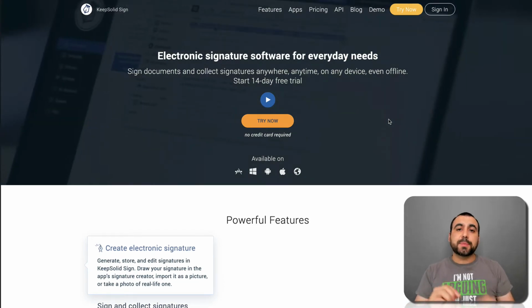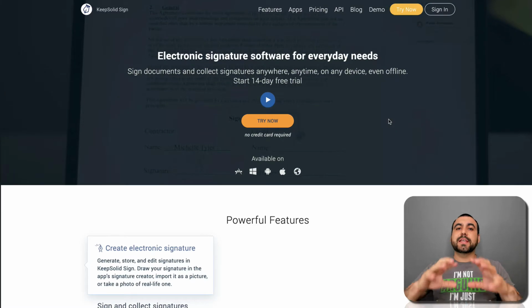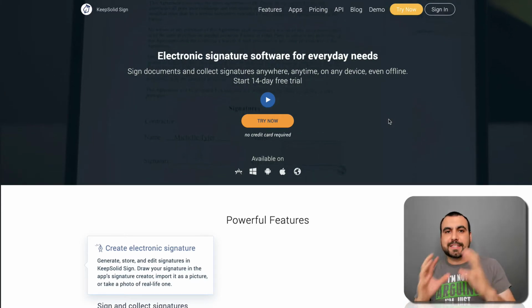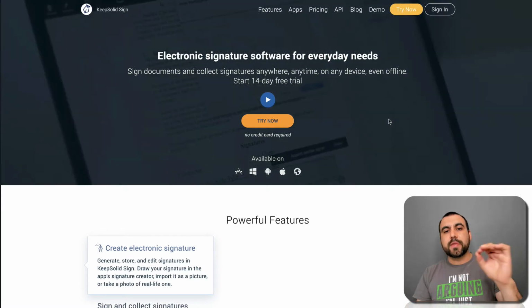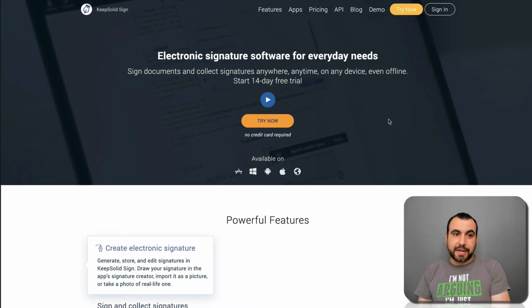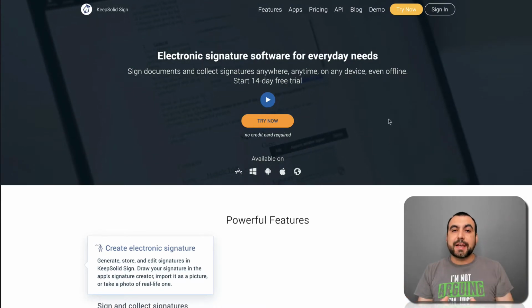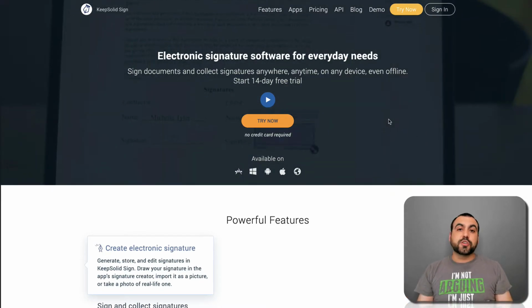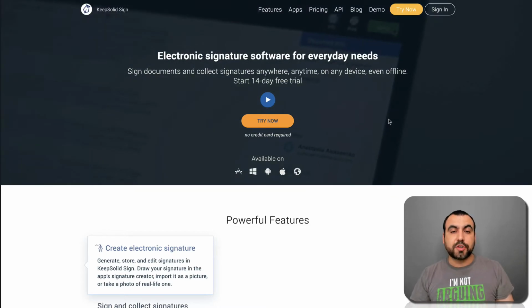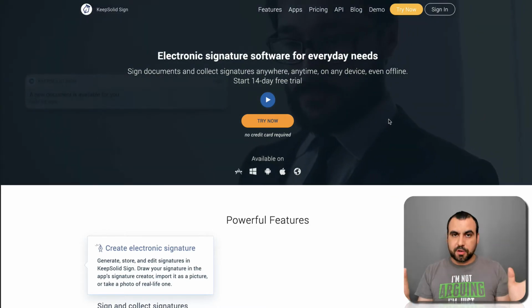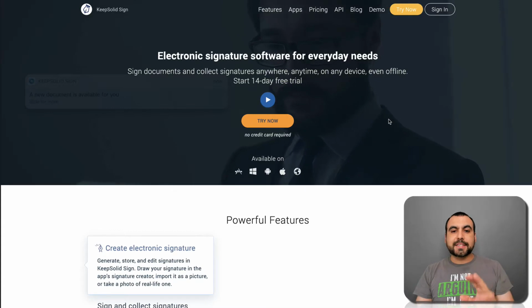Today, we're going to check out KeepSolid Sign, which is an internet document signer. So you don't have to be physically with another person to actually sign a contract. KeepSolid takes care of this, and it actually protects it for you. So there's no editing after you've signed the contract, for both of the users. So this is our main site.